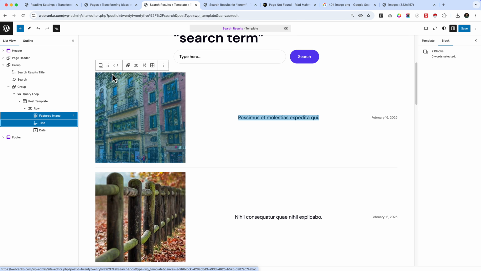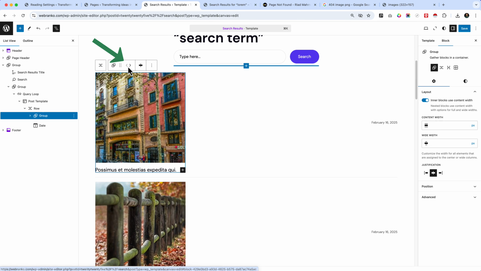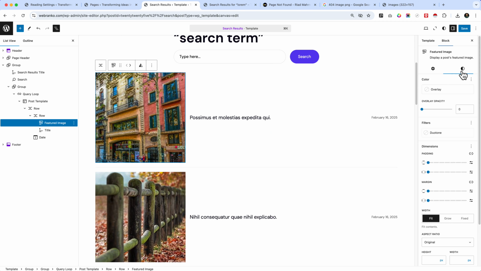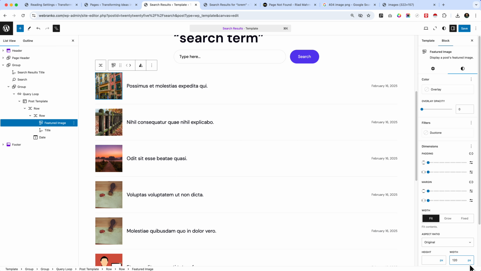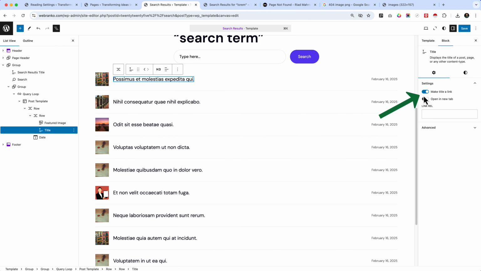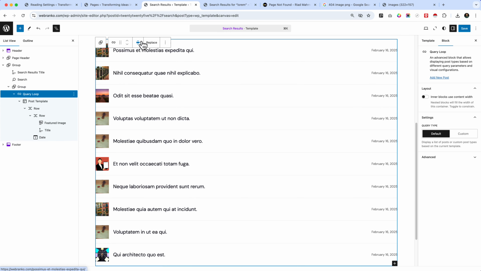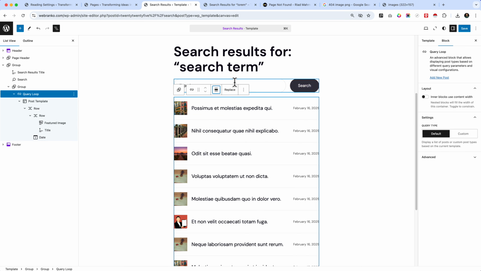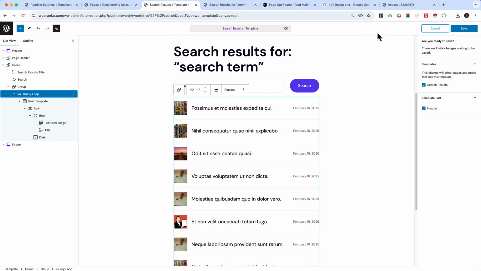Select title and change it to the group or row, and change the featured image size. Okay, the width should be 120 by 60. And for this title, make sure it's linked. And if you want, you can make this template none, so that it displays inside this 645 pixel wide area, and click Save Changes.